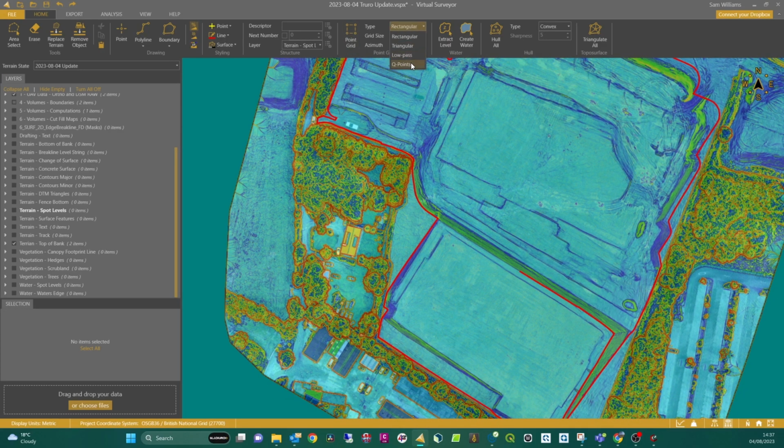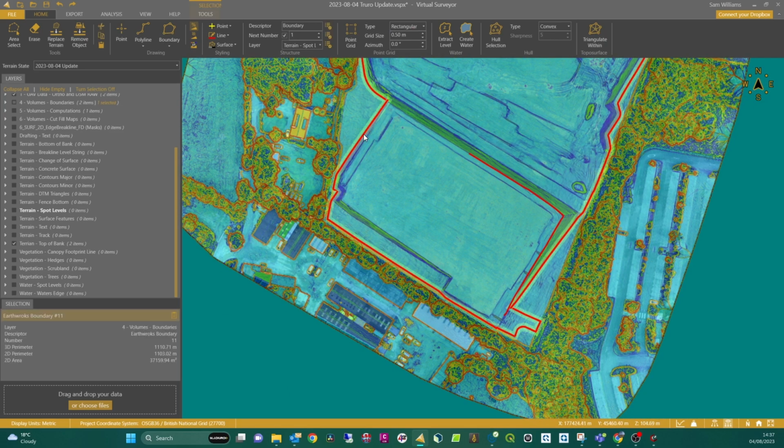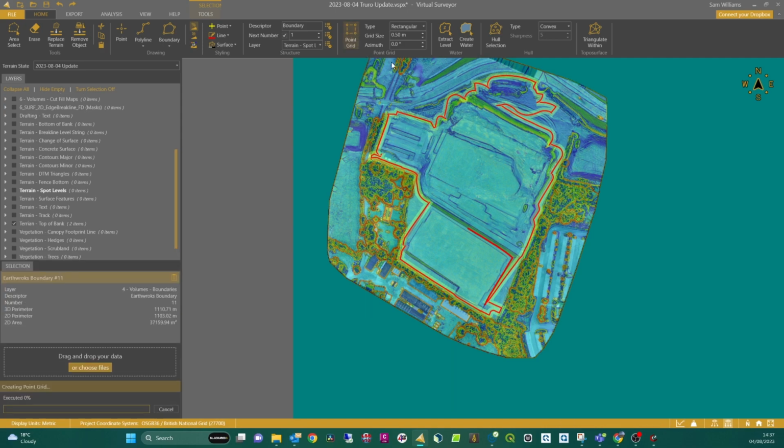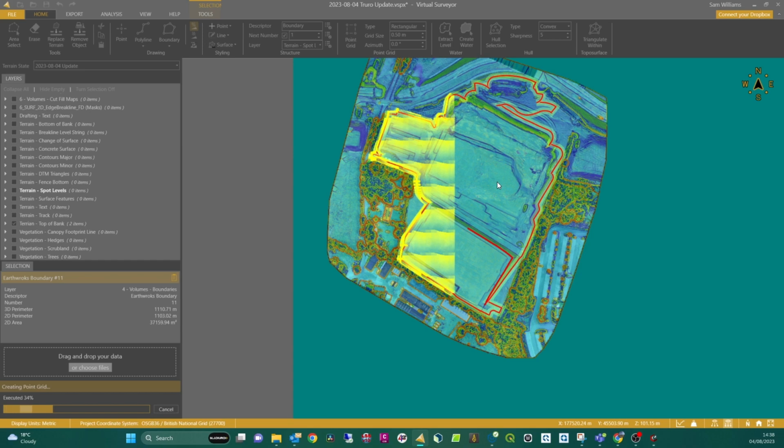And Q points is an interesting one. It uses an algorithm to try and best represent the terrain. I'm not 100% sure it produces the nicest looking data in the world, but it is interesting. And certainly if you're just going for a small file size, for a quick survey, it would be more than sufficient. So click on point grid. That's going to go through the survey now and sample that and generate a point every 0.5 meter on a rectangular grid. It's going to drape that onto the terrain surface.